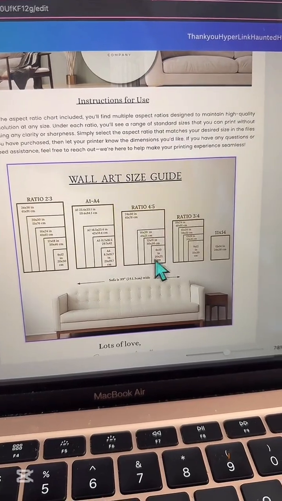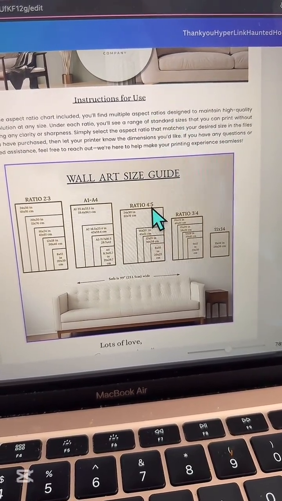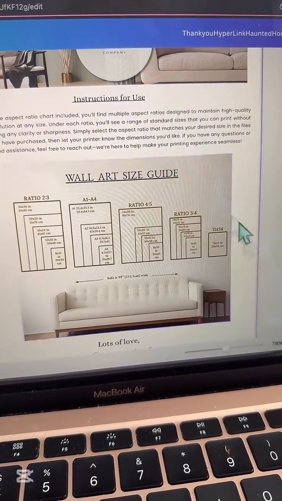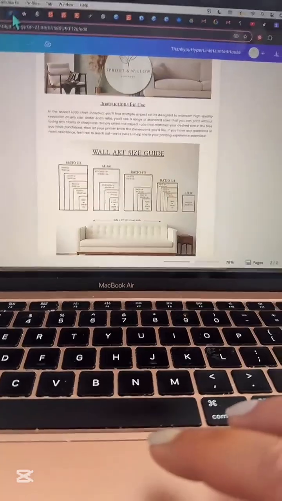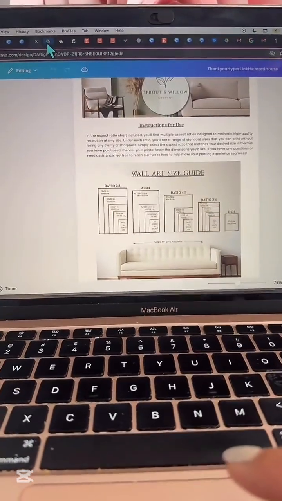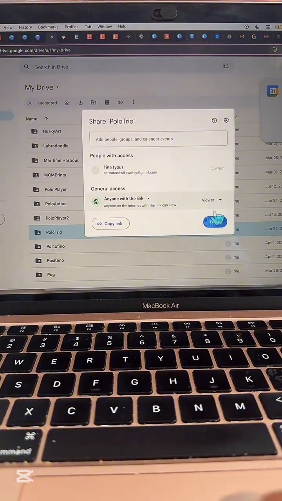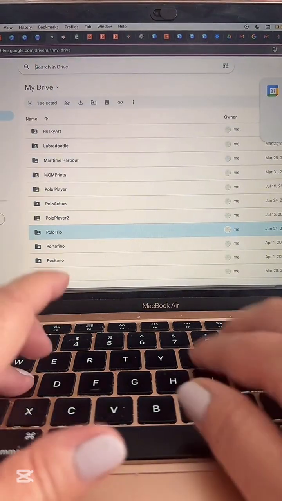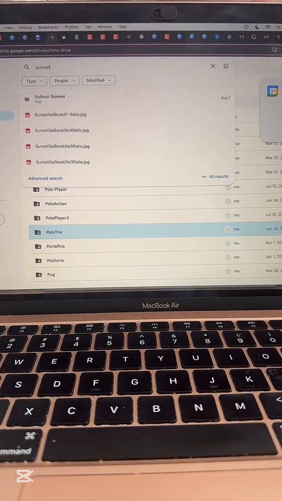So if a customer wants to print it in 8x10s, they can. They know they need to use this file. So it's a large file. Very, very large file. So we're going to go to Google Drive. I'll get back to this. You're going to offer one PDF with a link. So I'm going to go to, what did I do? Sunset Sailboat? Sunset Sailboat.